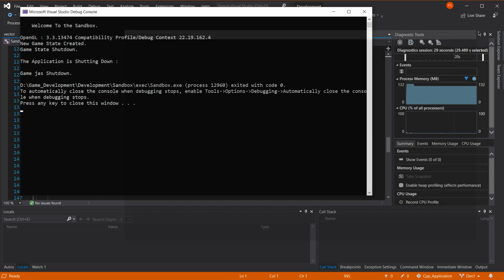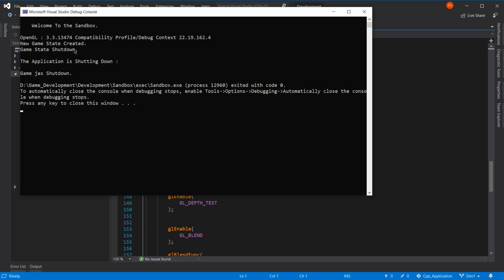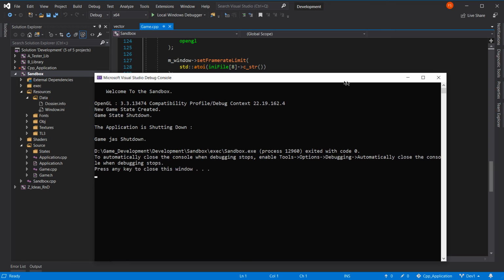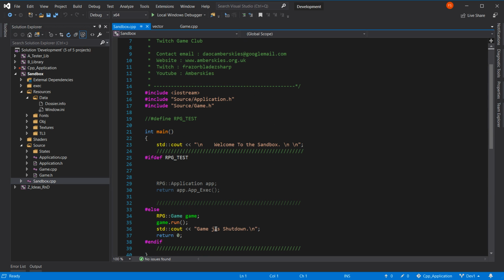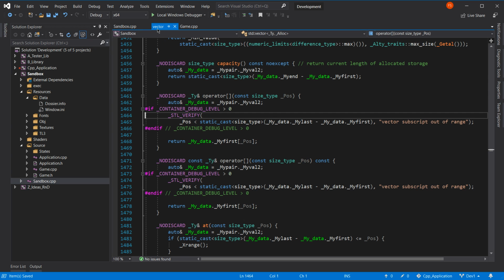So that's not working. What about that? Oh, that worked. The application is shutting down. Game shut down. Yay, nice. I won't close the window. Oh dear. Right. Errata. Game is now shut down. Okay, we'll save that. That's it. I think we have everything except for the escape key.